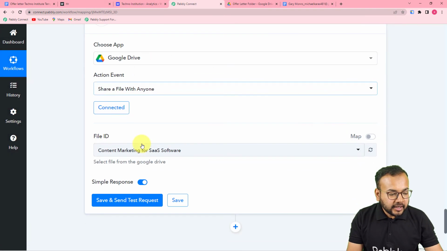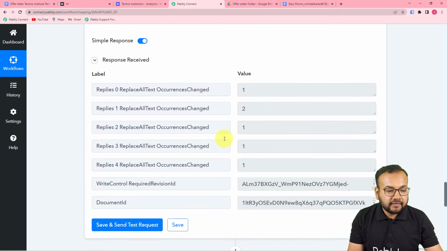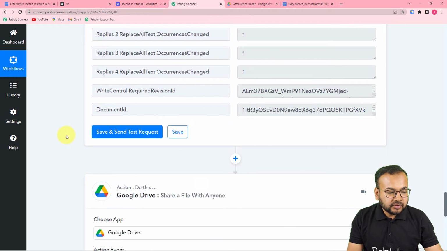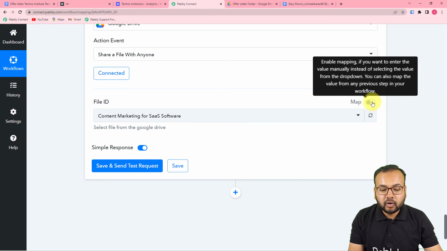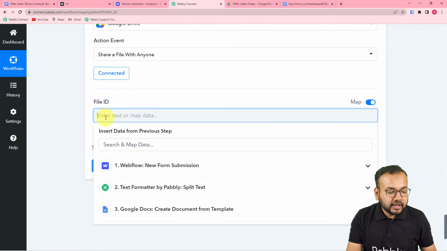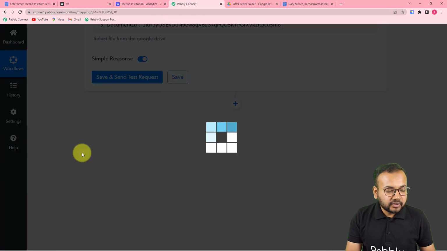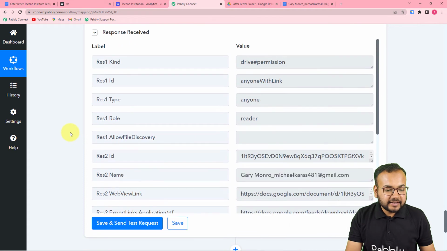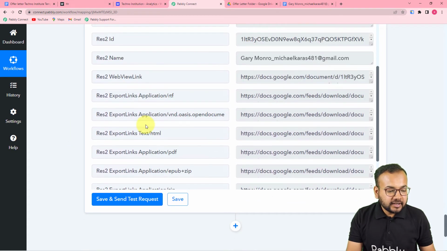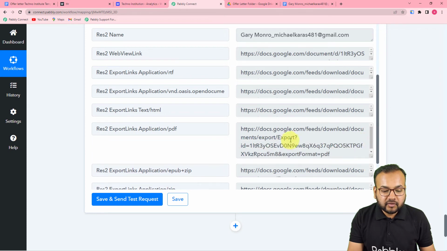Okay, and here it is asking for the file ID. You will find the file ID here in this previous tab where you have created the offer letter. In the response, you can see we got this document ID here. So I'm going to map this document ID in this file ID field, and to map it, first of all, you need to toggle this map button to on. Then erase this field, and when you click here, you will find these previous steps in the dropdown, and from this last tab, Google Docs, just map this document ID like this. Now click on save and send test request, and it will show you the shareable links of the same file. Here you can see we got the drive's permission, and we have this HTML link, PDF link, zip link. I'm going to use this PDF link now.